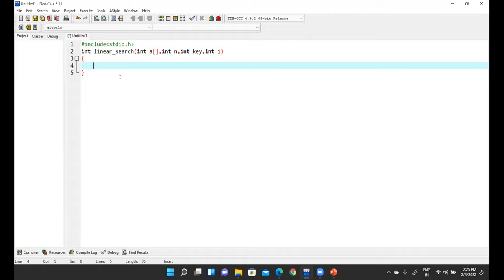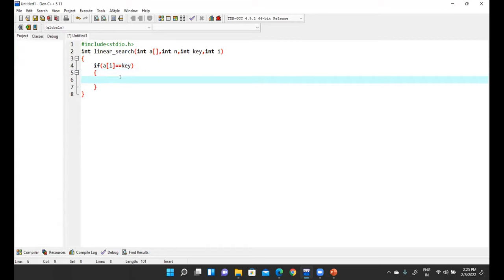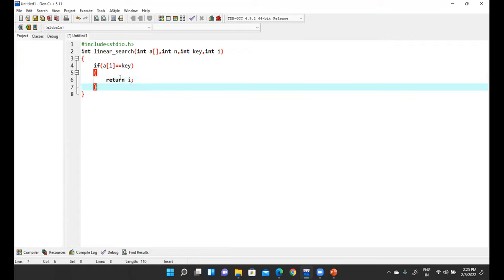So if, what is index here? I equal to the I which I passed there. So from there I'm going to check equal to the key value. What is the value I want to search? Equal, okay. I'm going to return that index. Done. This is my base condition. I'm going to stop there.